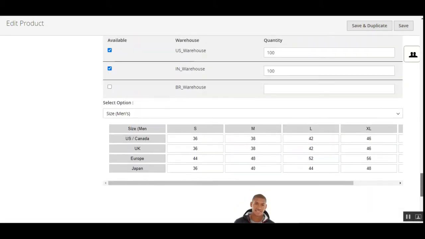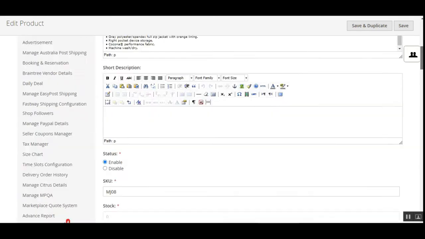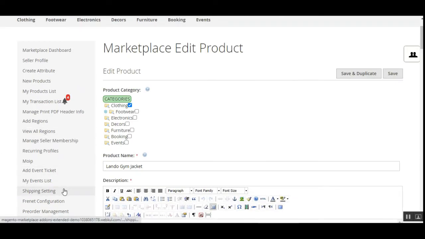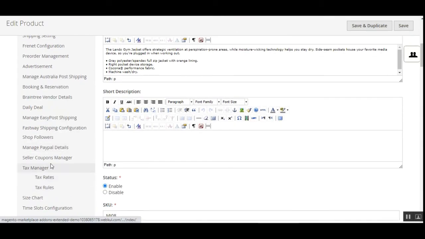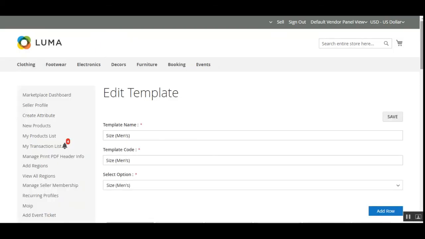According to that, the vendor can assign the respective created template to this particular product, and it can be a simple one or a configurable one. So that was how to assign the templates to the product. Let's go to that particular option once again, that's the size chart. Let's see how we can edit a configurable template. So I'll just tap here. Accordingly we can create a template as well.